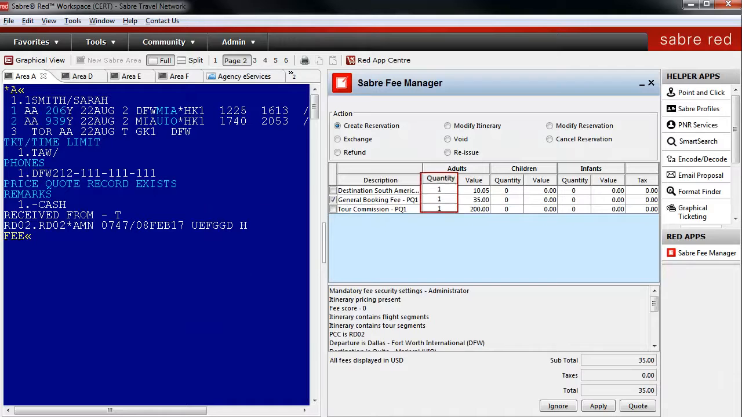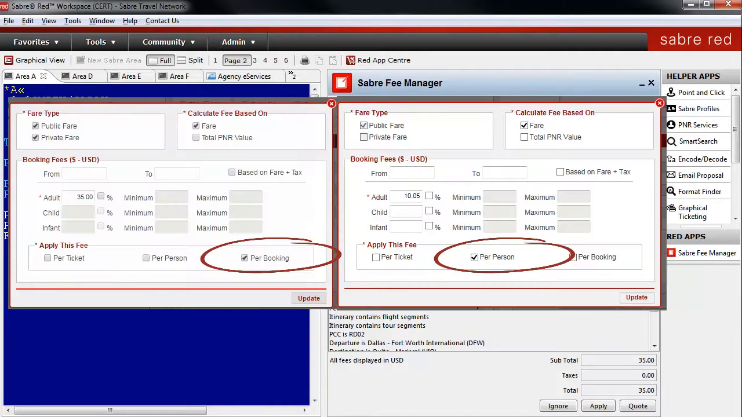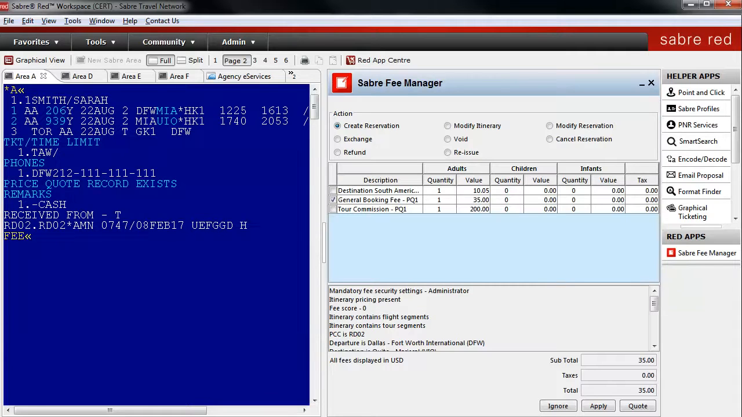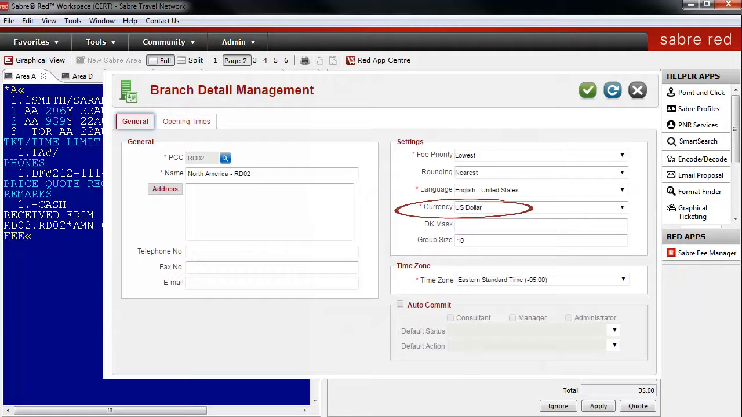This quantity field will reflect either one for per booking fees or the number of passengers stored in the PQ for per person fees. In our example, the quantity is 1 for all 3 fees because the general booking fee and tour commission are per booking, while the per person destination South America fee is applicable to the 1 passenger in the PQ. The value field shows the amount in the currency that you have set up in your branch details.